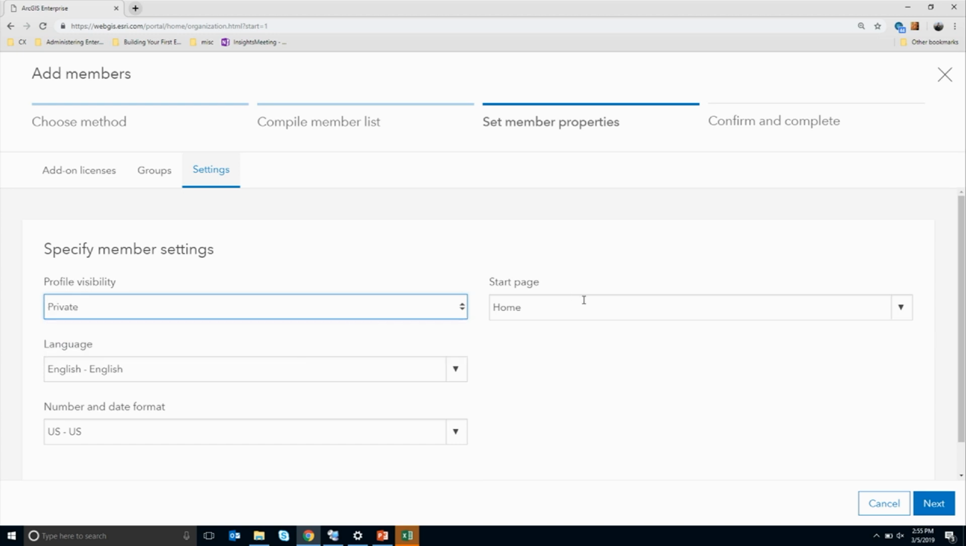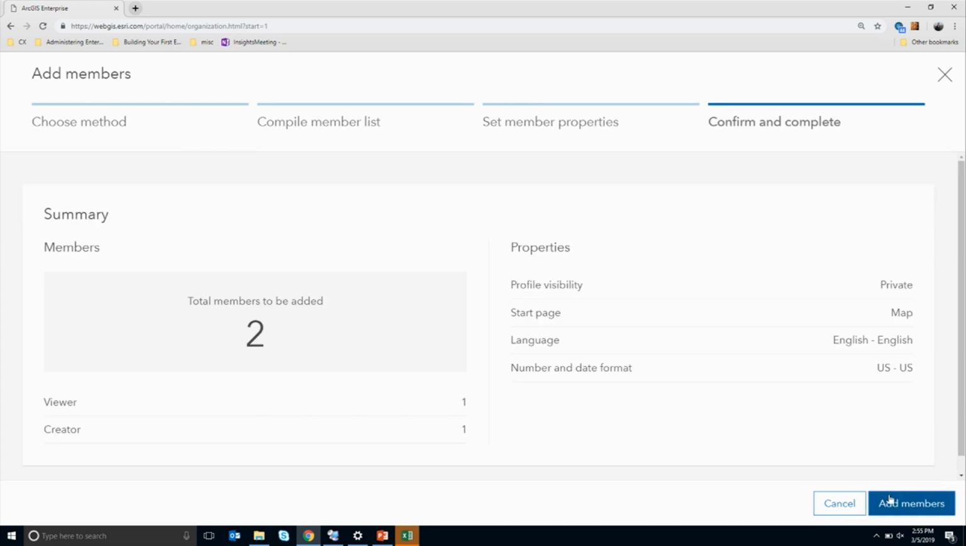You can make it so that as soon as they join ArcGIS Enterprise, their profiles are going to be private. And when they log on to their portal, what's the first thing they're going to see? You might want them to see their content or maybe a map the first time they log in. So you have this kind of flexibility with customizing your member properties right from the get-go. I'm going to hit next.